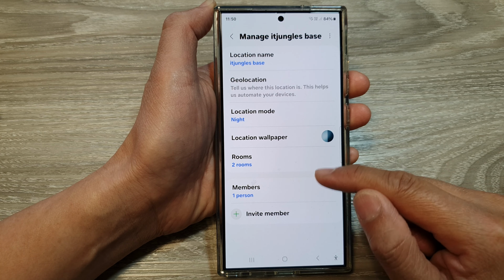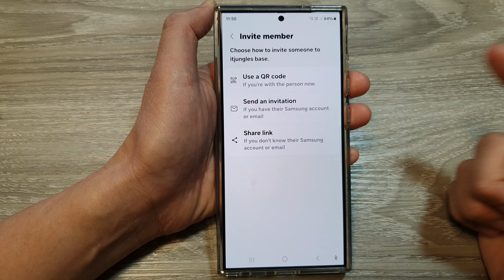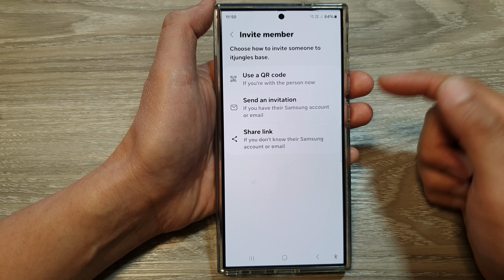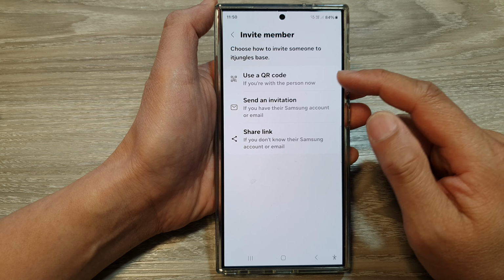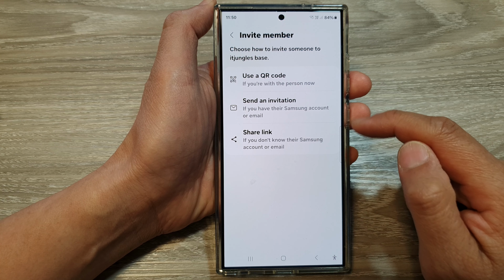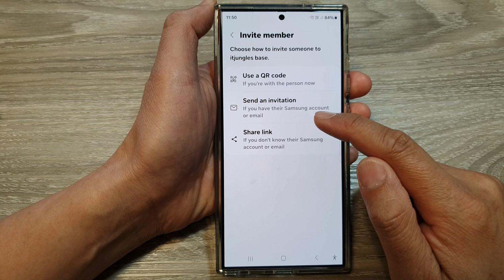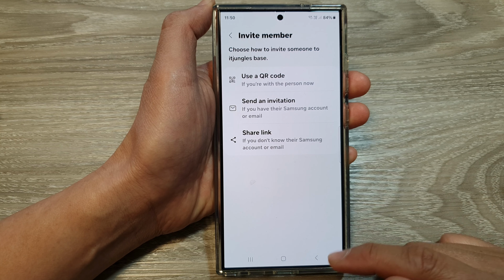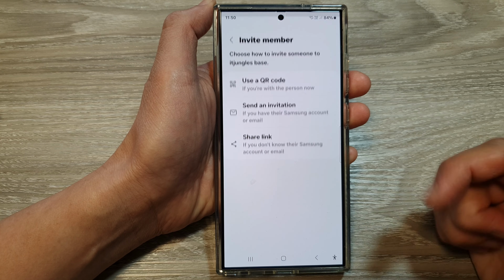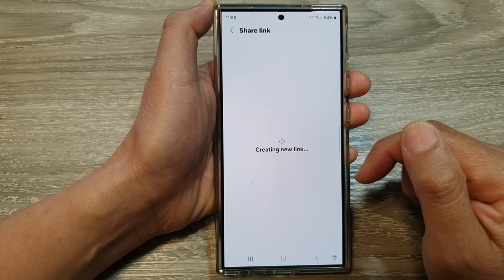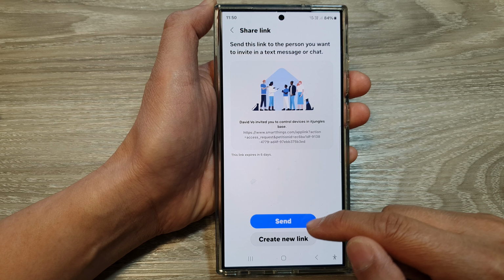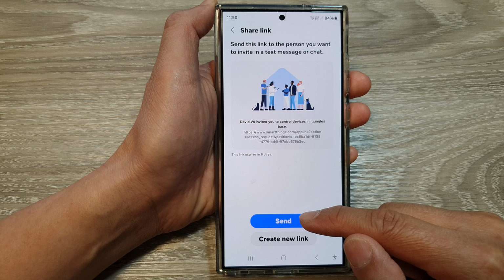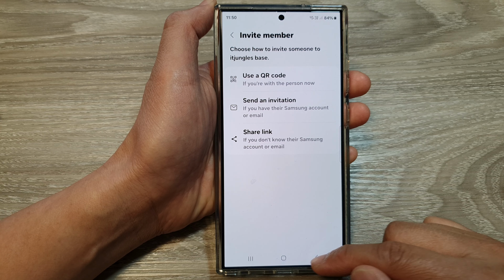Next is members. So if you want to invite other members to use your SmartThings, you can do so by sharing a QR code or send an invitation link, or you can share a link. So here, if you have their Samsung account or email, you can send it. Otherwise, you can share a link. And here we can share a link. So tap on that. That will create a link, and then we can tap on Send, and then send the link to that contact. And that's it.